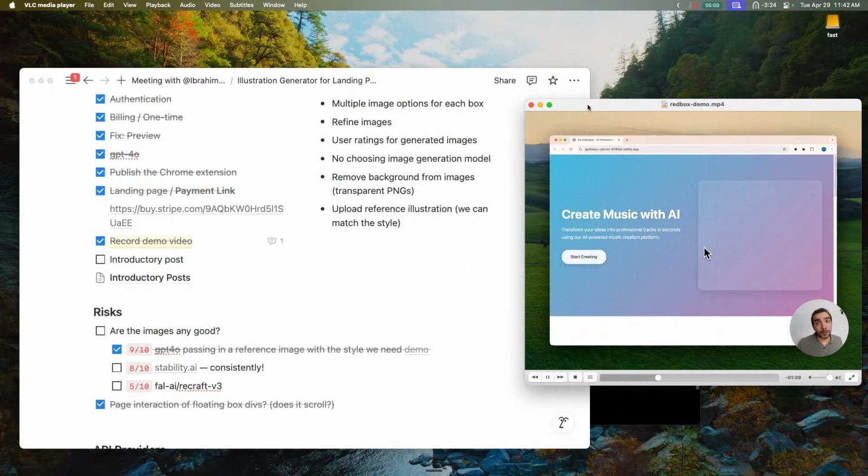That's why I built Redbox. It just lets you generate images directly inside your landing page. It's way faster, and you can actually see the final thing while you're working.